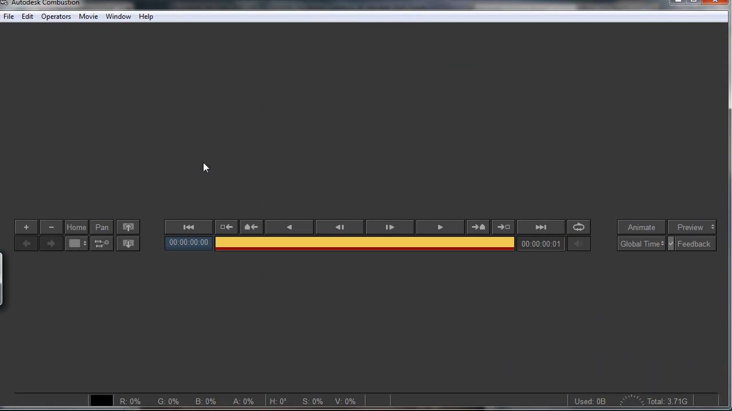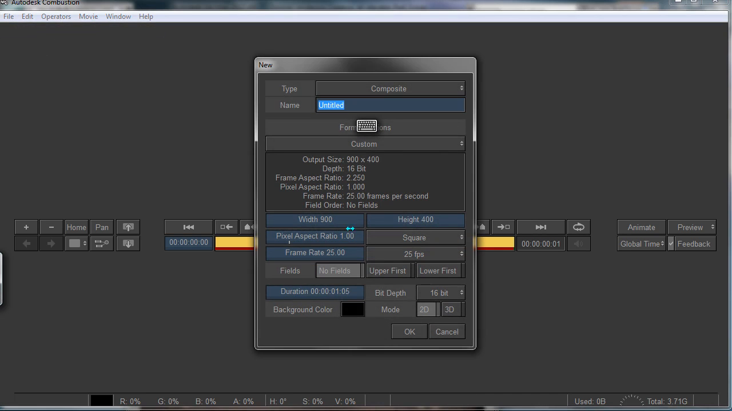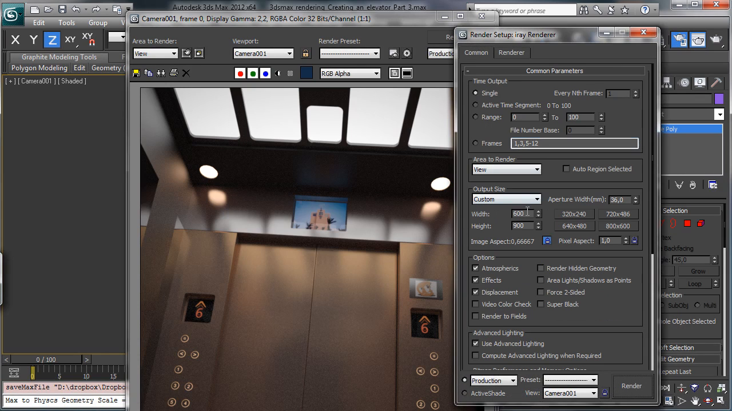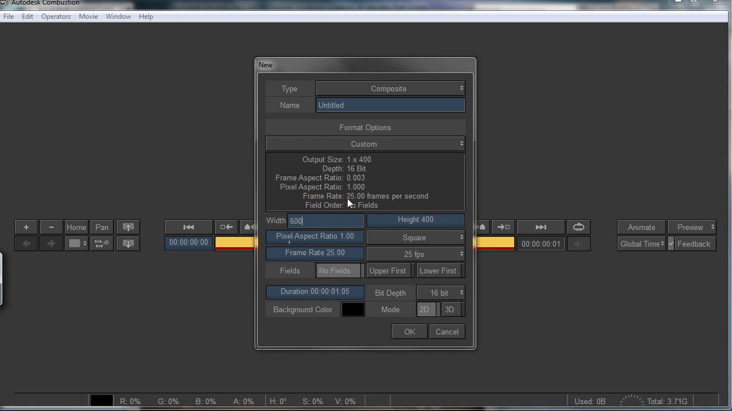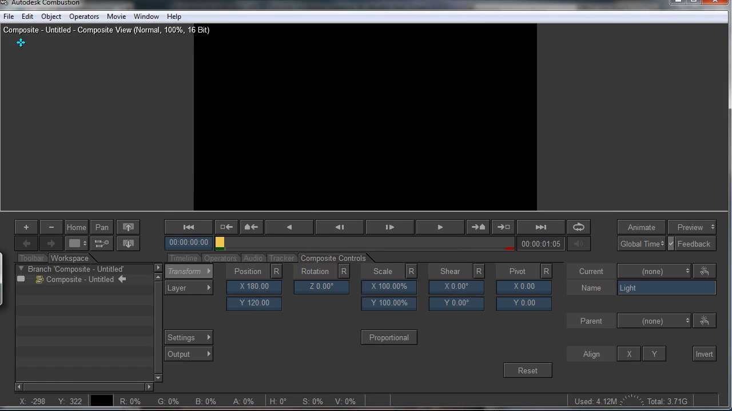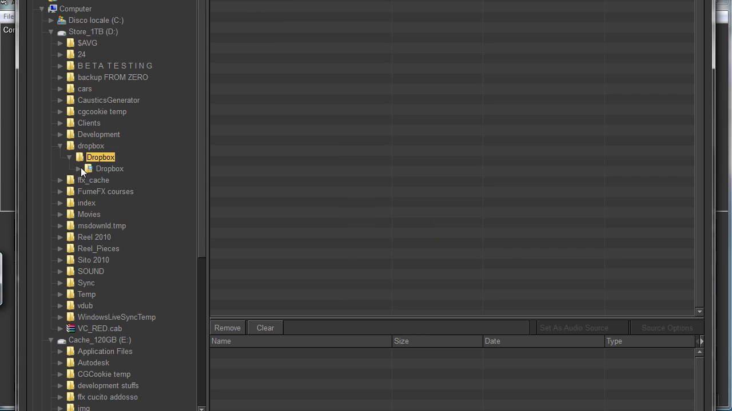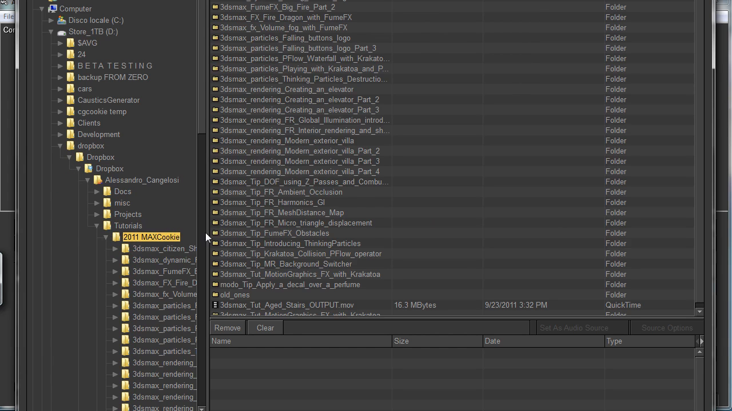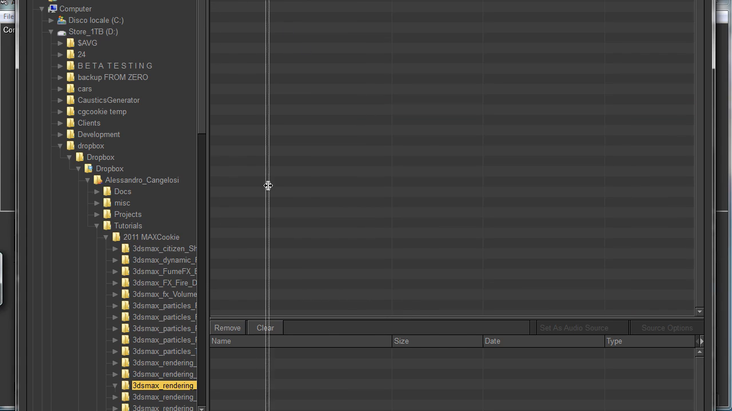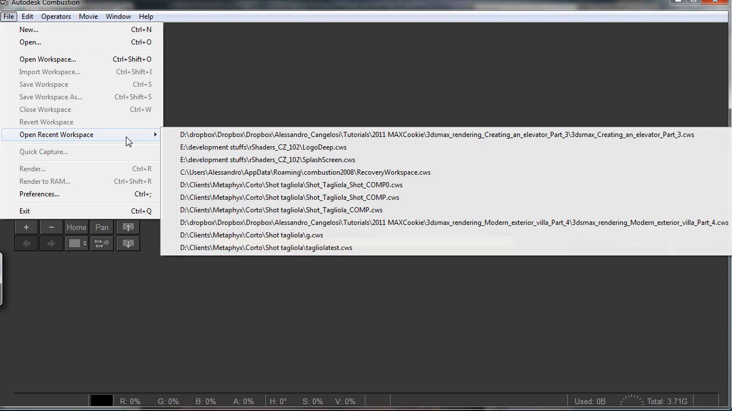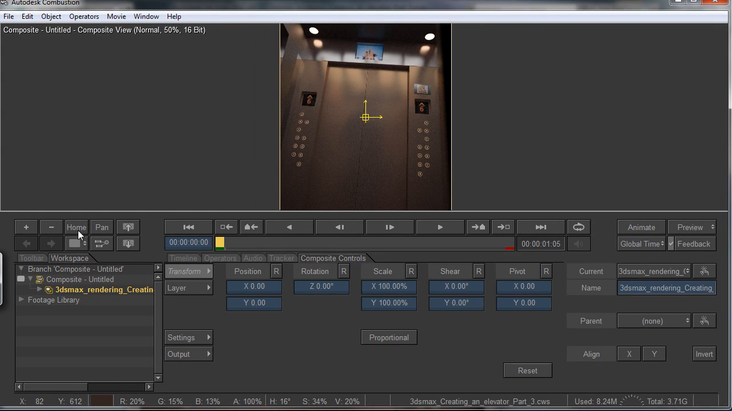Okay, and let's go inside Combustion, new workspace. I don't remember the resolution, so 600 by 900. Okay, import footage, and I have to go in the right folder, in elevator part 3, and that's really a big problem to select the right one. I have to change a little bit the resolution of the screen to have access there. Okay, we have it, so I can open the file and let's see it there.